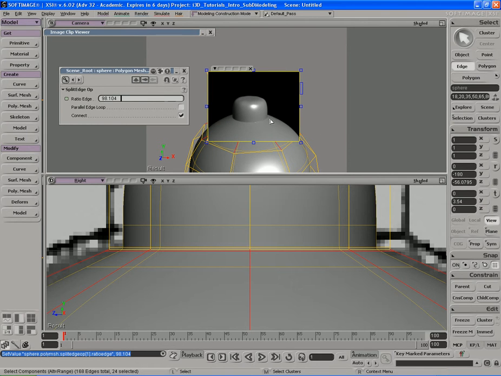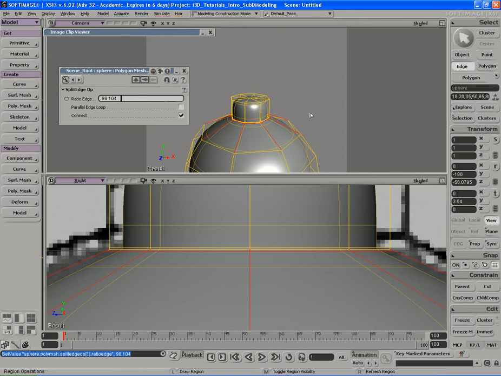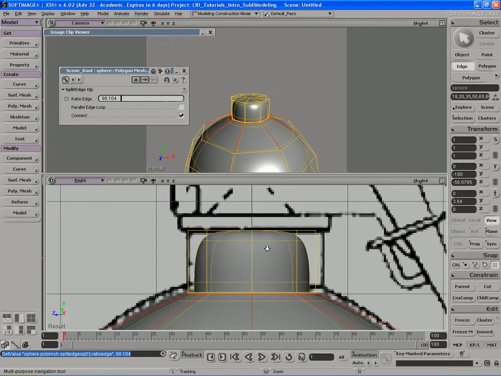Now if we do a render region here, holding down Q on the keyboard to do that, you can see the type of shape or the type of object that we're creating. So it's coming out pretty good.